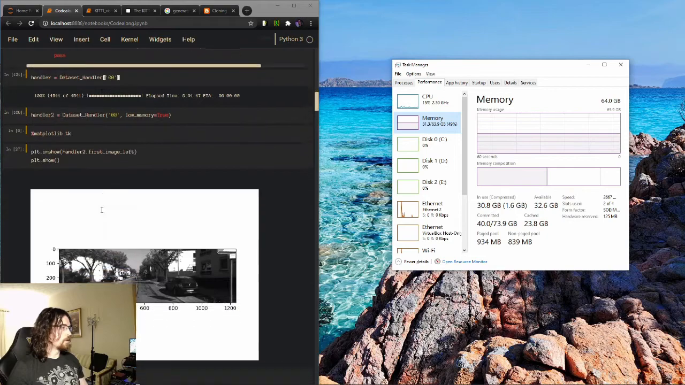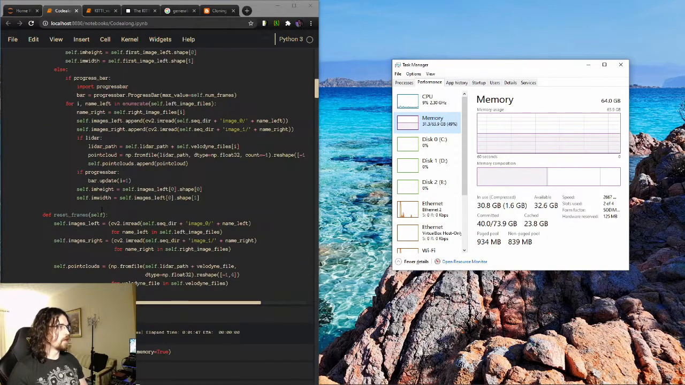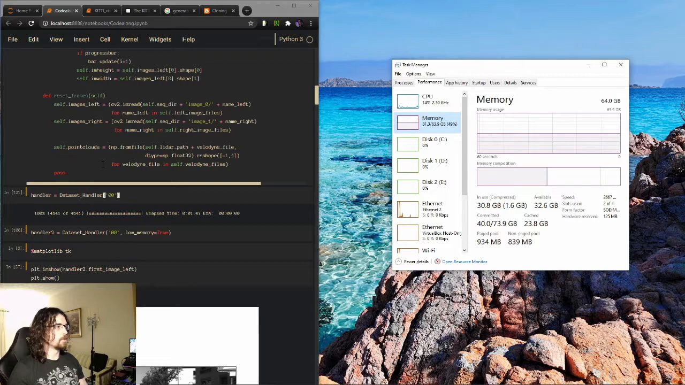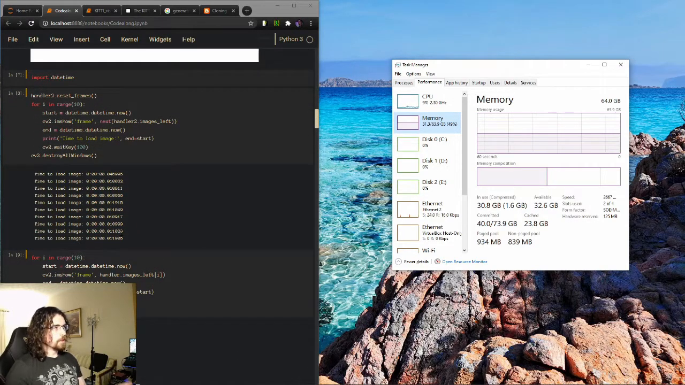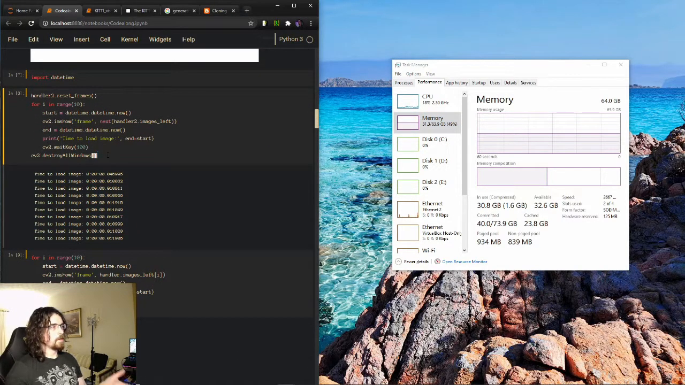And we will compare the difference, because I'm going to write the handler class so that it can do either one. And you can see here I loaded up two example instances where I said dataset handler, and then I'm putting in the sequence number, and then it loaded all of them up into memory. And then here we have handler 2, which is a dataset handler, but I've put the argument low memory equals true, meaning you don't have 64 gigs of RAM in your computer, and you're going to use the generators.